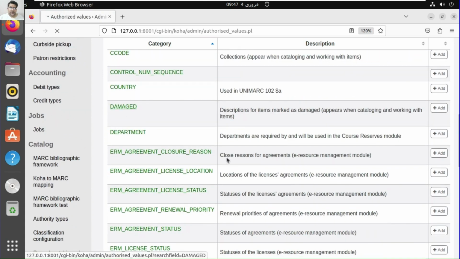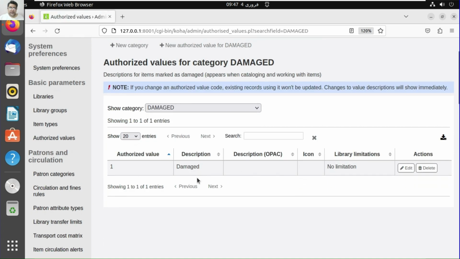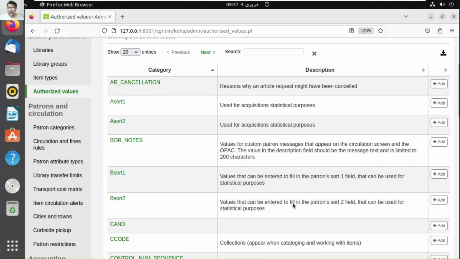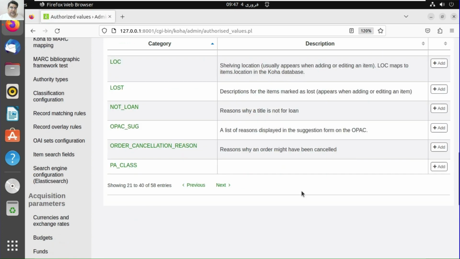Damage. See, we have only one for damage, and we can add missing as well. We can change this to missing, and we can use this value at the time of cataloging. Like if we need to provide a status for this, we can. And we also have lost in these authorized values, departments.